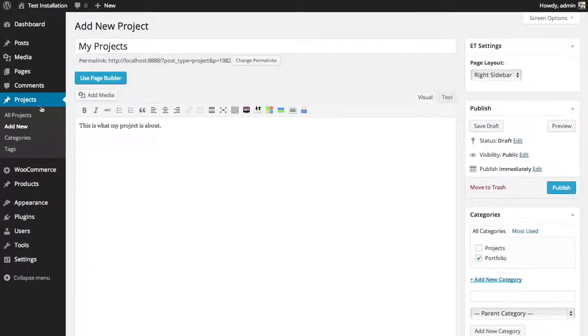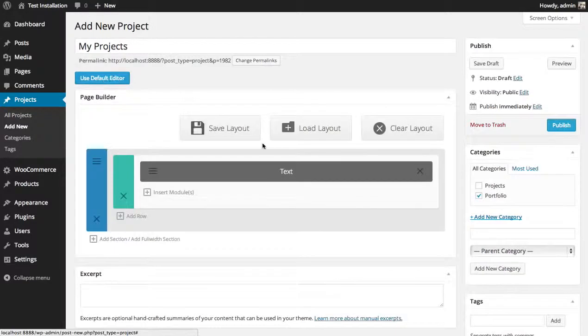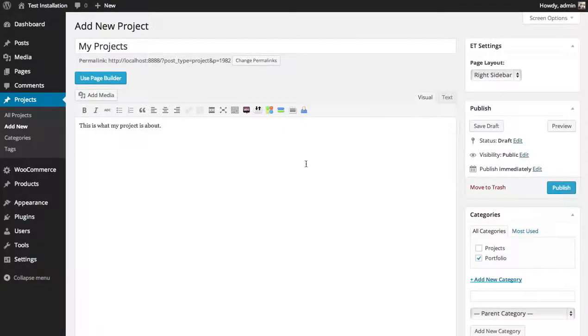Now you can also use the page builder to build more extensive and more dynamic project details. So you can always switch to the builder and use that instead. If you do not switch to the builder and use the default editor, you have a couple different layout options. Over here on the right, under the ET settings box, you can choose where your sidebar is aligned. You can have a left sidebar, a right sidebar, or a full width. So yeah, choose any of those.